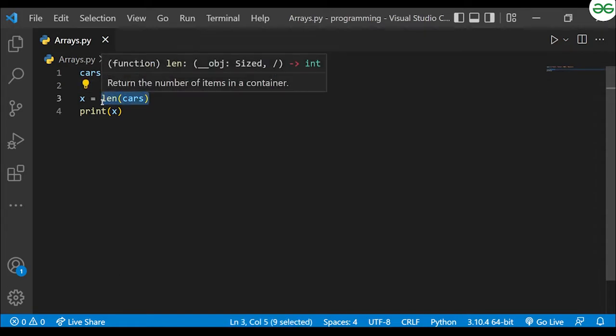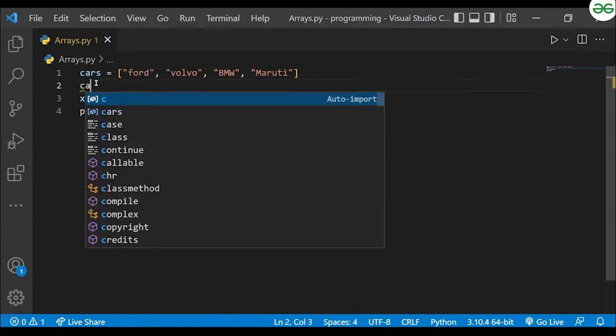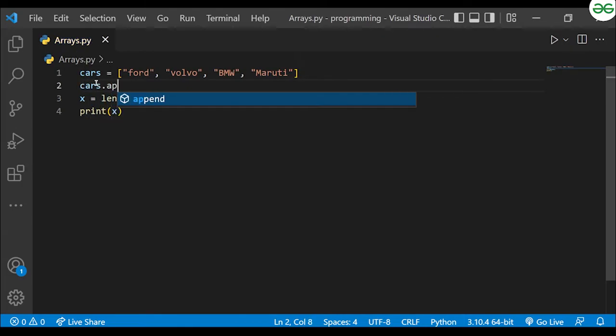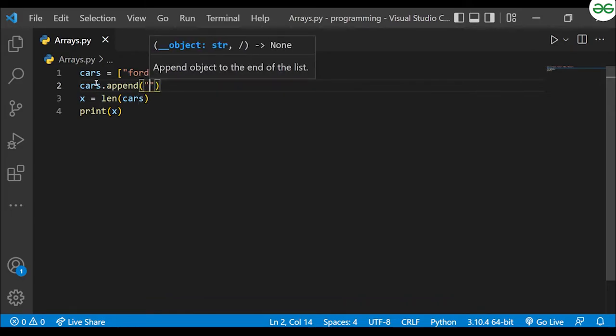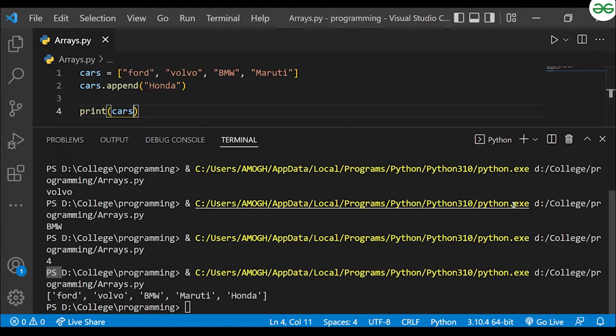Suppose let's do one thing. I want to add one value here, right? So I'll write cars.append, and inside append I will write the name which I really want to add here. In my case, I want there to be one brand name called Honda. So I'll add that. Now, what I will do here is I'll remove this real quick and let's print cars. Okay. Now let's run the code.